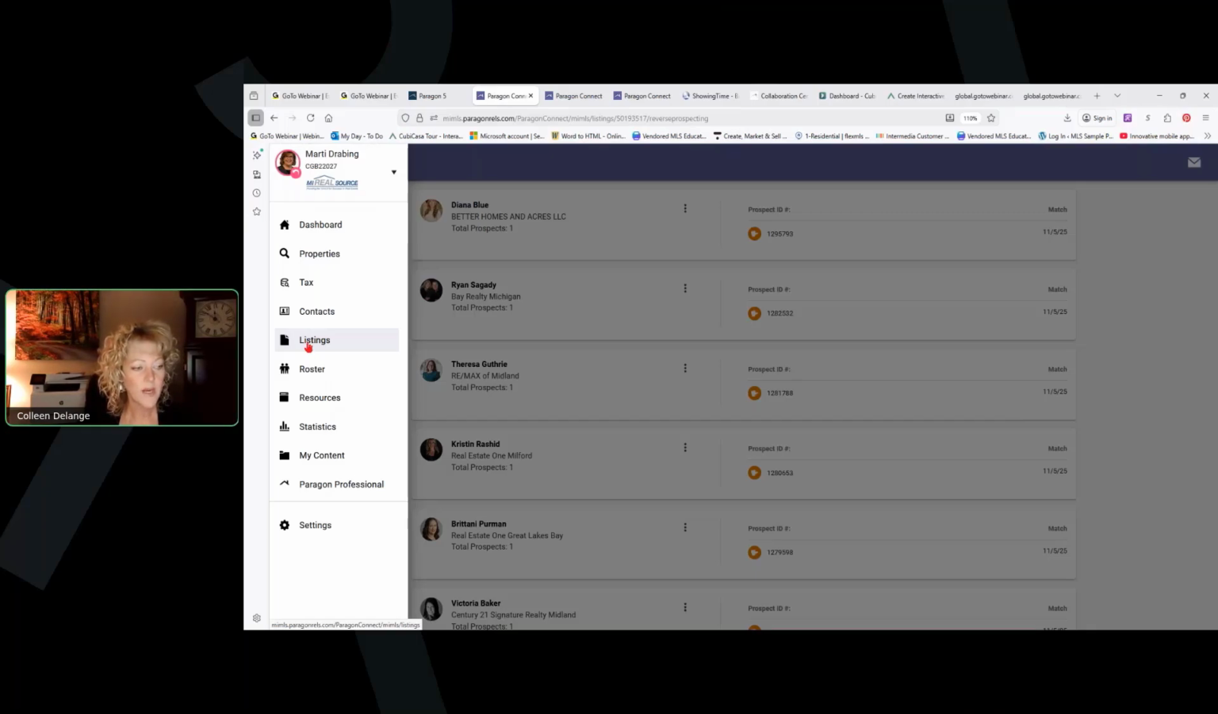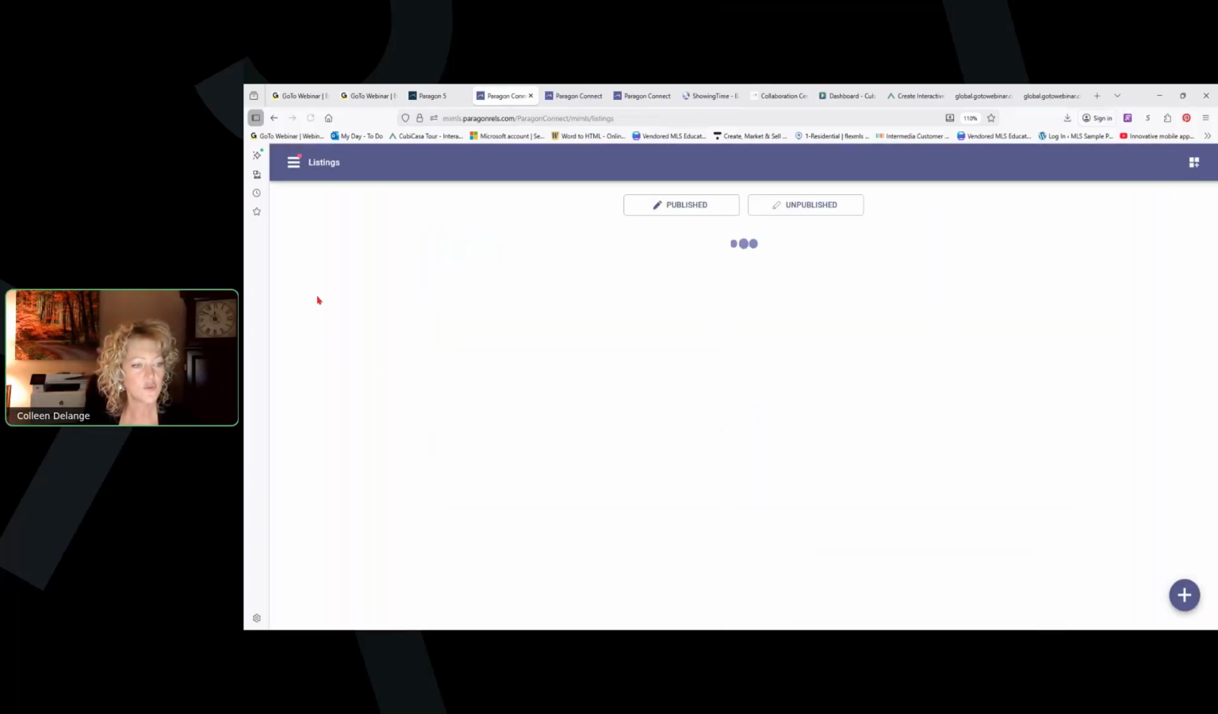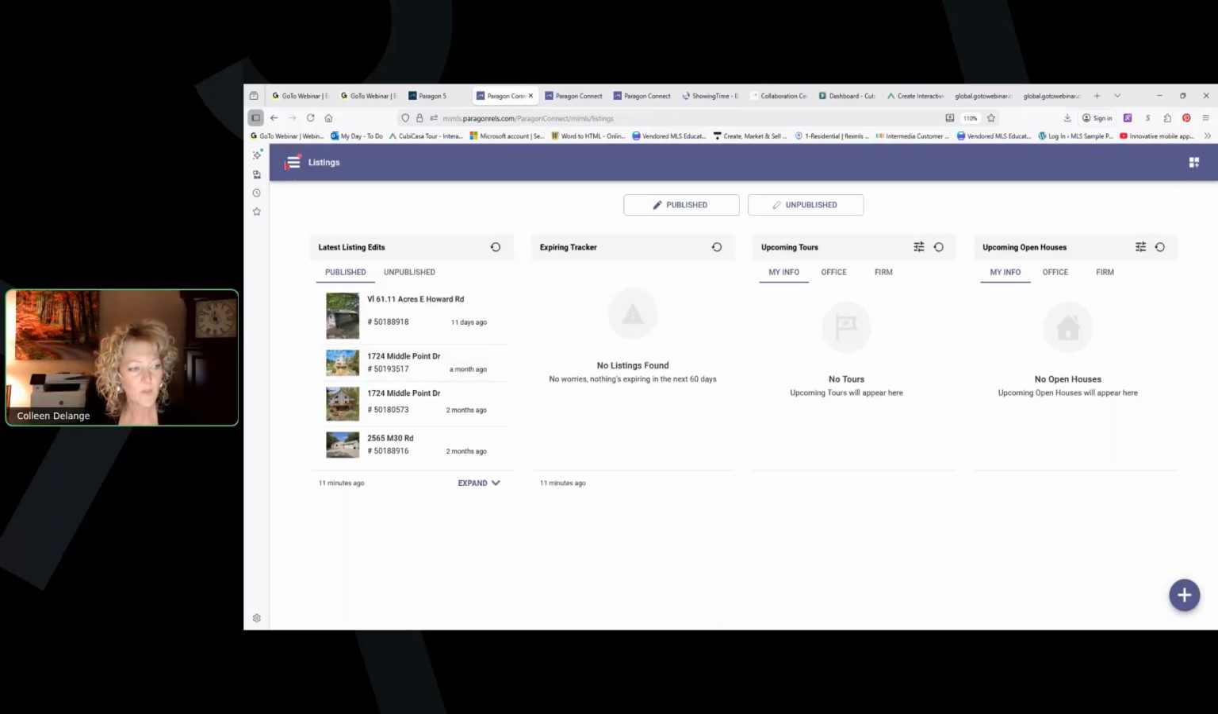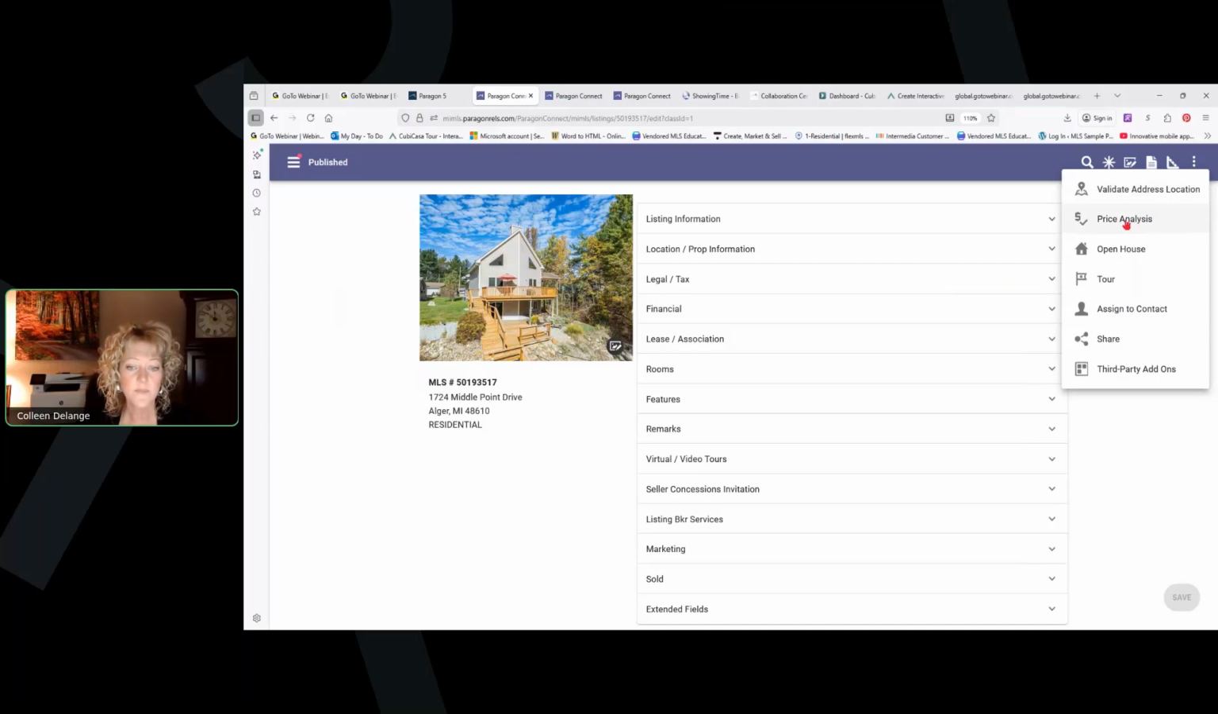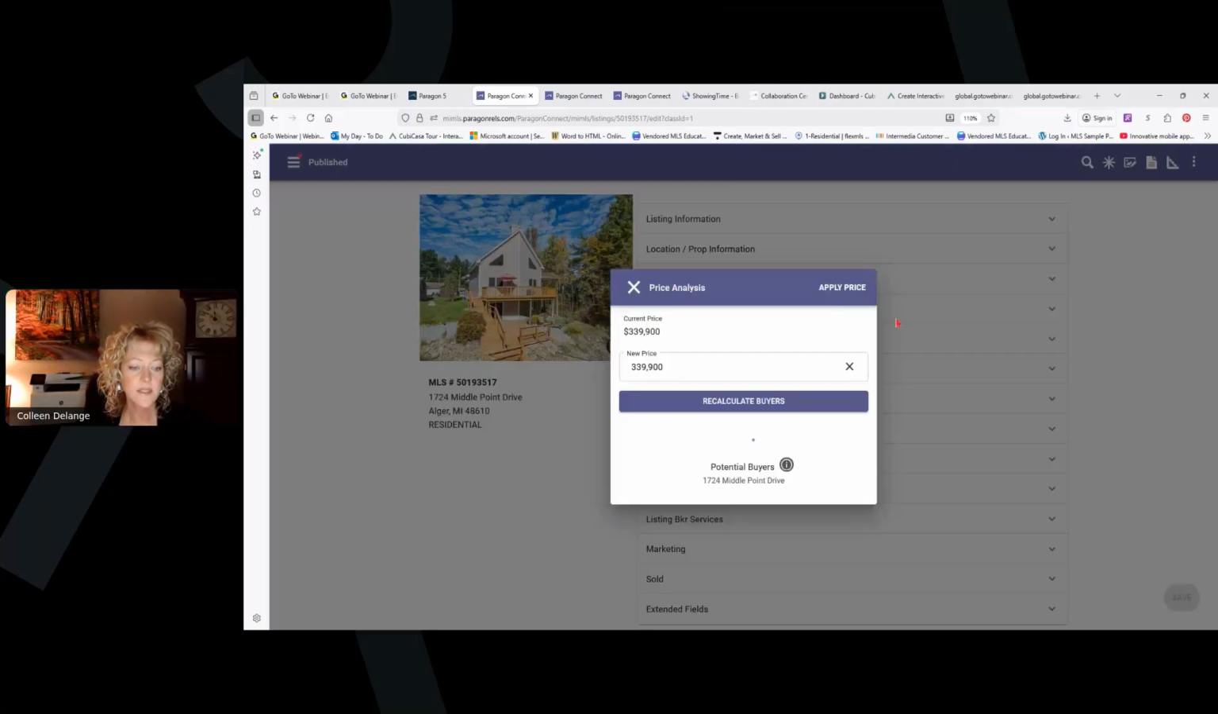So I went in under Marty. Thank you again, Marty, for letting us use your beautiful listing. So I went to listings. All her list of listings is right here. Okay, so I can see her listings. If I click on this listing from the listings over to the left, this is where I would find it if I wanted to change anything on the listing. If I wanted to use that price analysis tool, I'd go up here to the menu dots, price analysis.